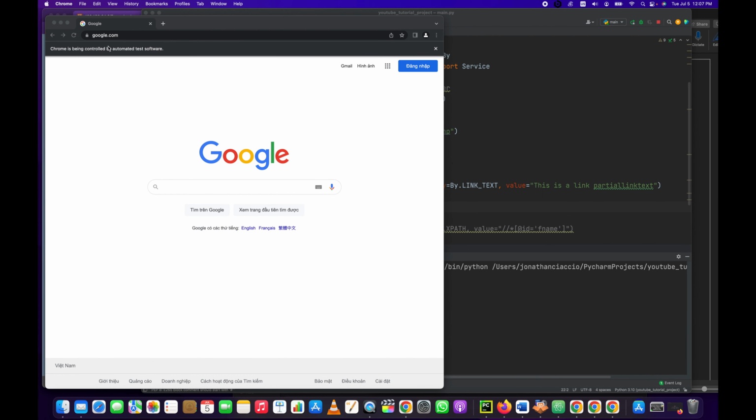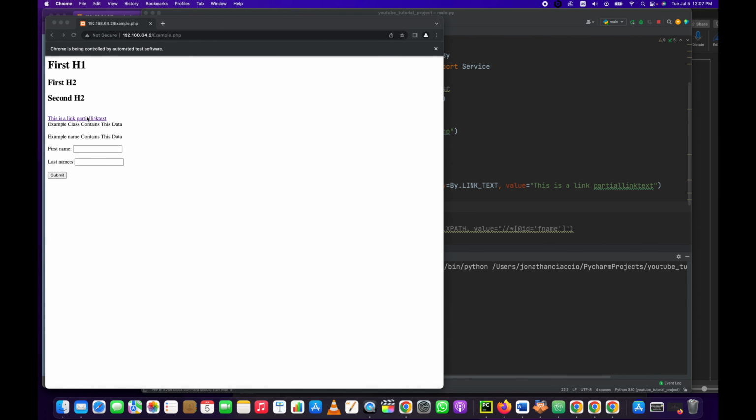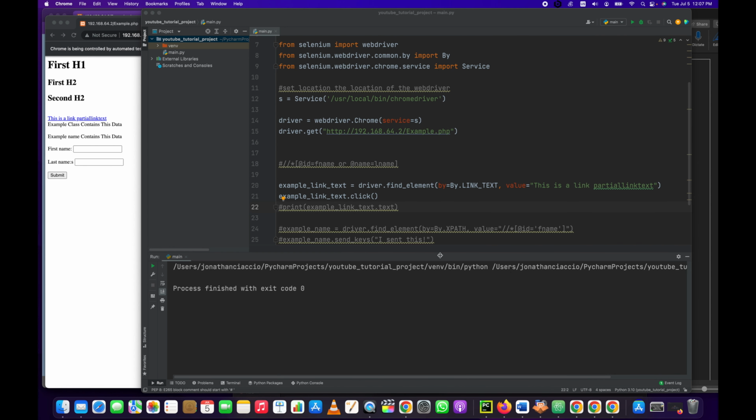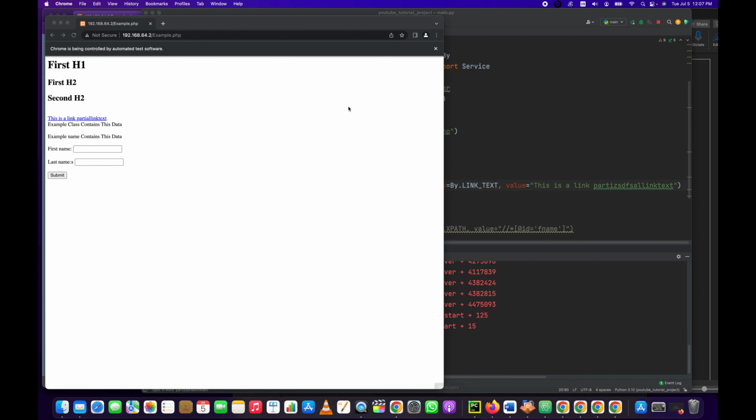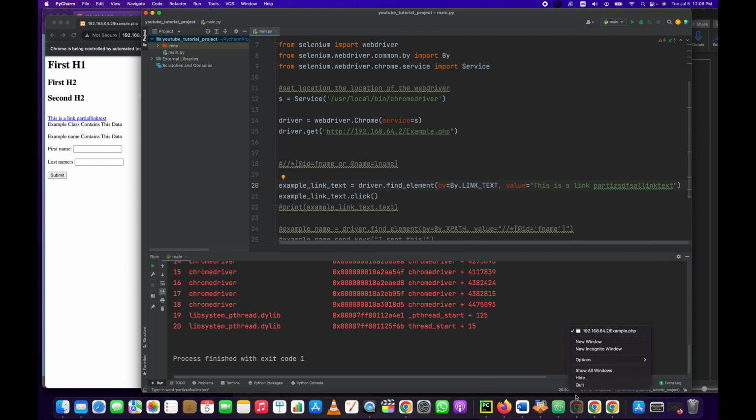It clicks it. You see that took us to Google because this link is just a Google link. If I were to put a mistake in there, let's see what happens. It'll probably give us an error. Yeah. Now let's talk about partial link text while we're on it.